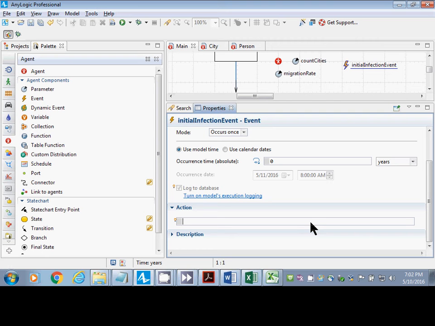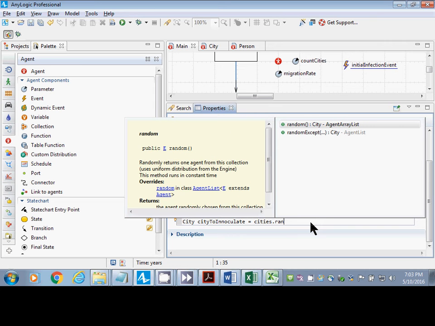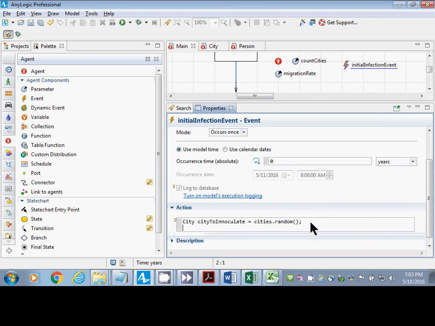Okay, so we're going to pick a random city, and then we're going to pick from that city a random person. So city, we'll call it city to inoculate. How do we draw a random city from the set of all cities? Does anyone remember? Random from. Yeah, I think there's actually another way to do it. You can do even this. Take a look at this. Cities.random. That's pretty sweet, isn't it?